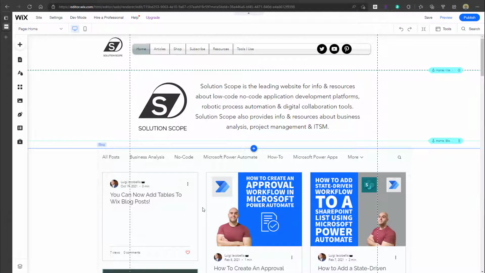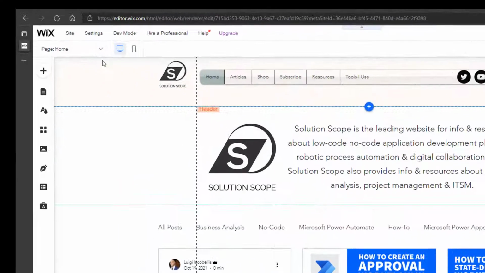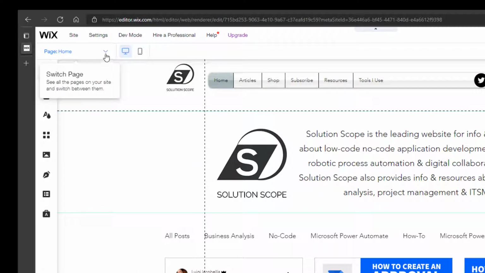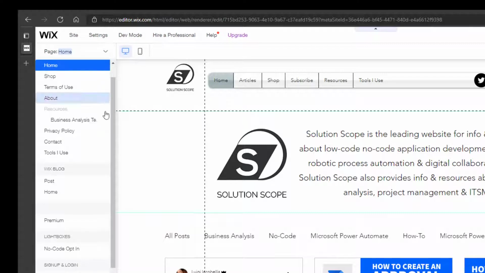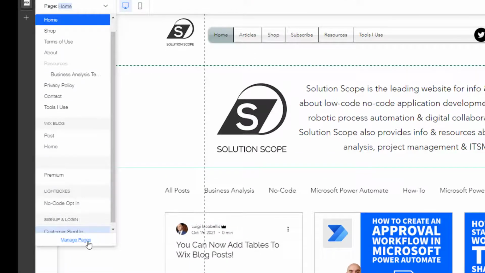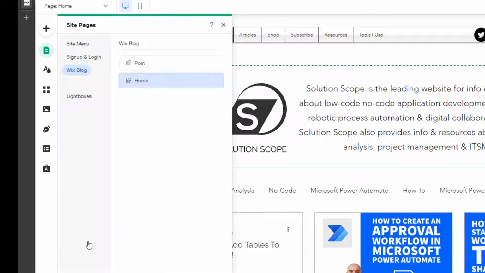All right, now you can see here that I have the Wix website editor open. Now, in order to delete a page, the first thing that you need to do is scroll to the very top of the editor and click on the Switch Page dropdown. Next, scroll to the bottom of this menu and click on Manage Pages. This is going to bring up the Site Pages menu.